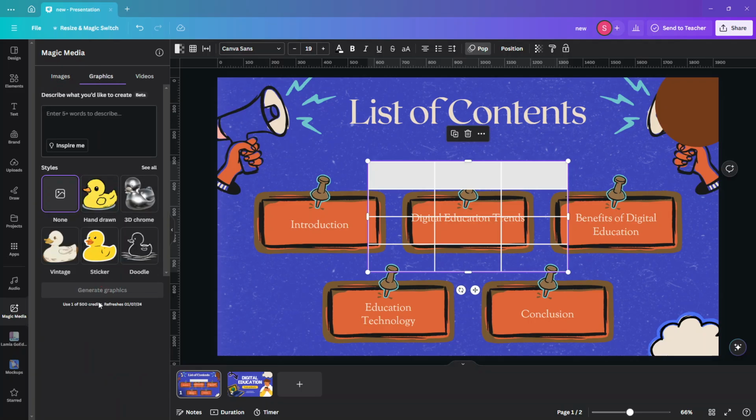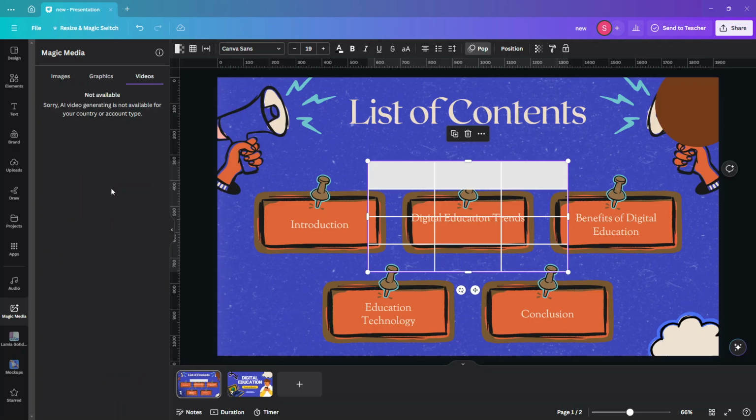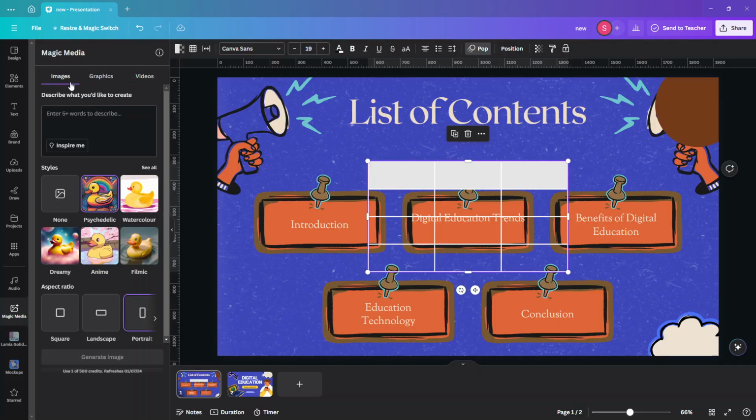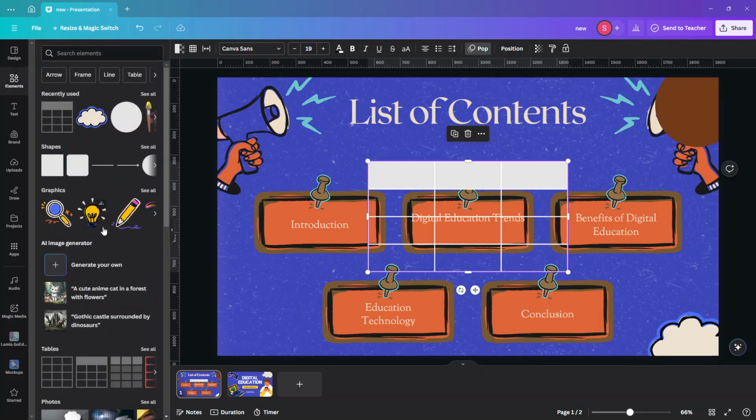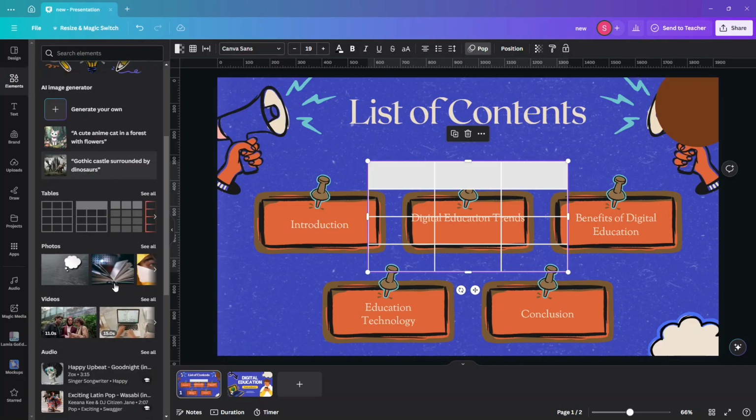If you want graphics, you'll be able to do that too. If you want videos, you'll be able to generate them too. But I have a specific class for this AI generated art, so I'm not going to be showing it to you. I have a whole different brief class about it, so make sure not to skip that part.